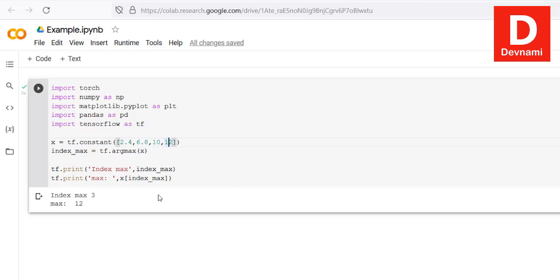So you get the idea, the way to find the index of min and max within your list with the help of TensorFlow tf.constant and the tf.argmin and argmax methods.